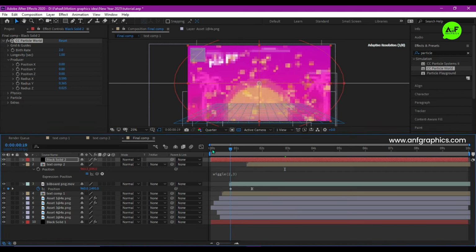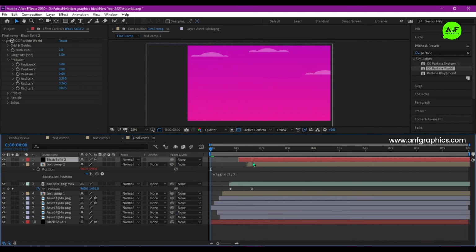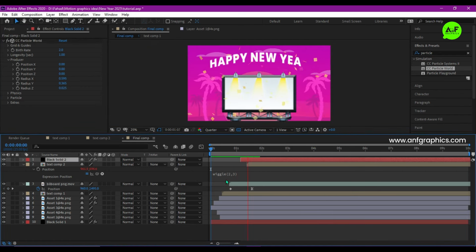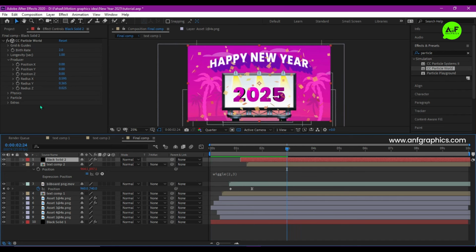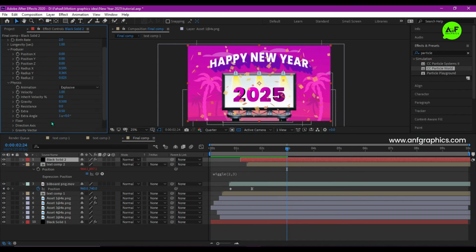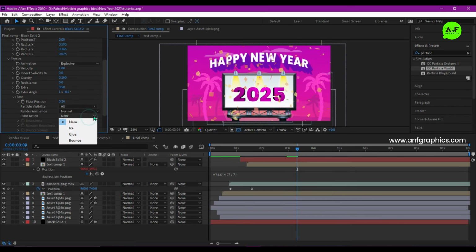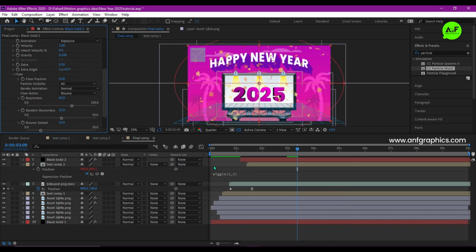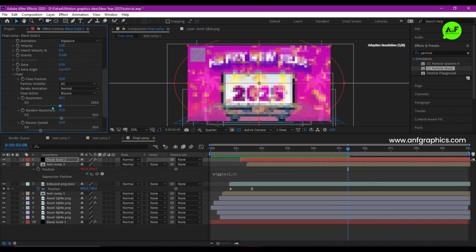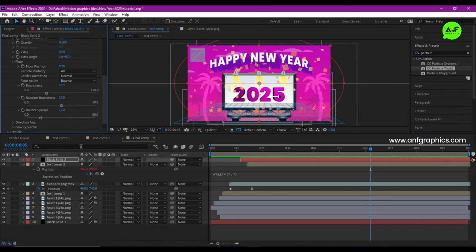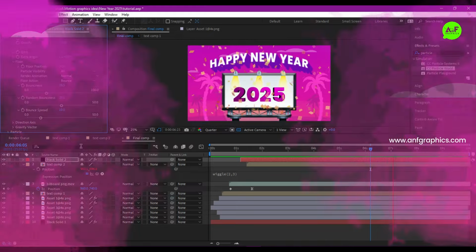Adjust the layer position. Open Physics, set the gravity to 0.1. In the floor, set the bounce option and adjust the bounciness. So, let's wrap up. Our animation is ready.